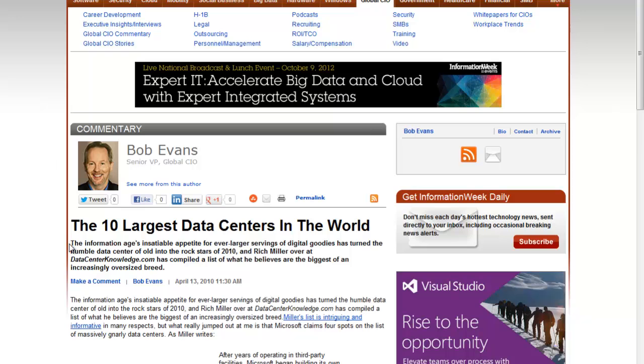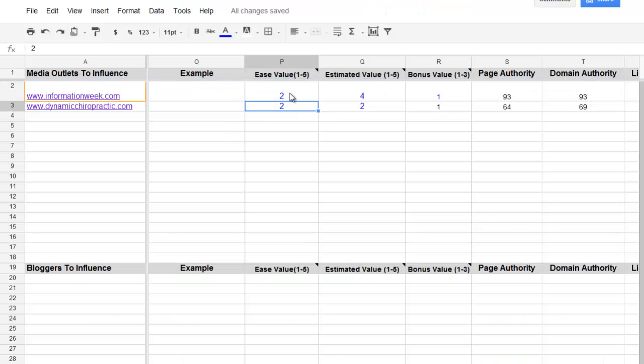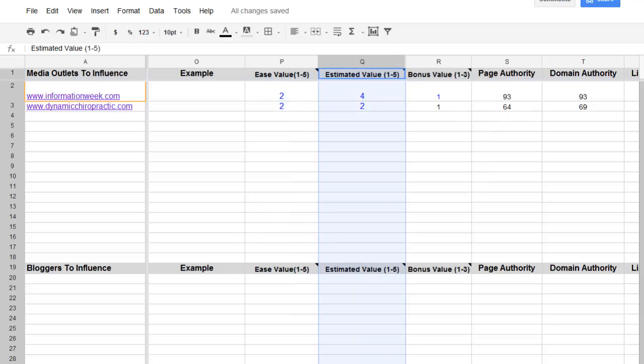And then when you're reading the website, you keep seeing editorial after editorial after editorial, and you might have a higher number because it's easier to influence that website. So you want to add this number here because, again, you only have so much time in the month, and you want to obtain so many links and get so much content written about your company. So you want to have basically how easy it is to influence this website or person in here. Column Q is the estimated value.